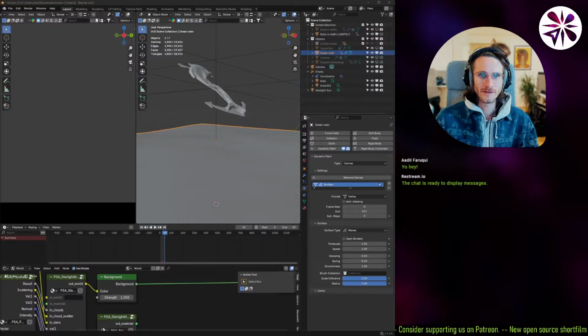Link and my browser's loading. Here we go. Okay, I'm downloading that in the background.